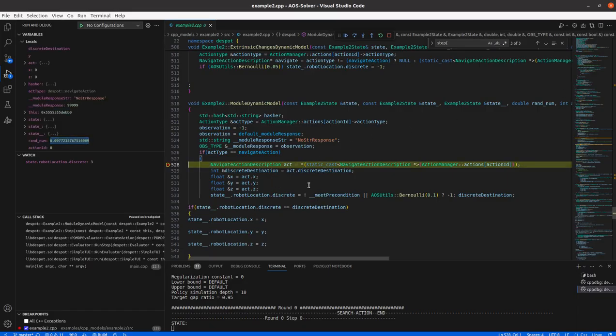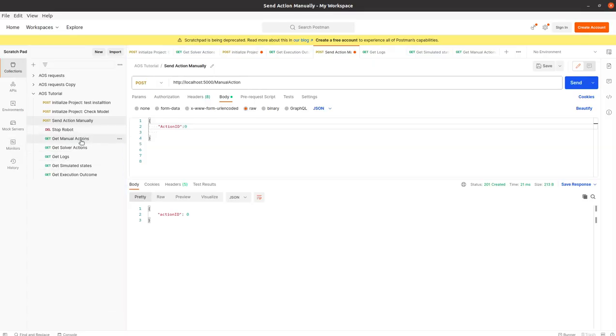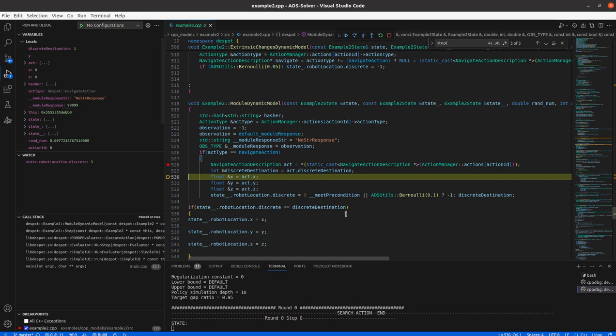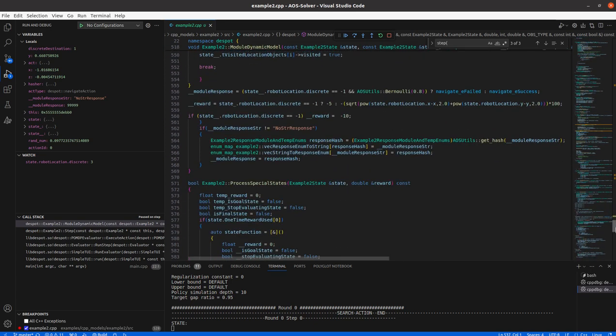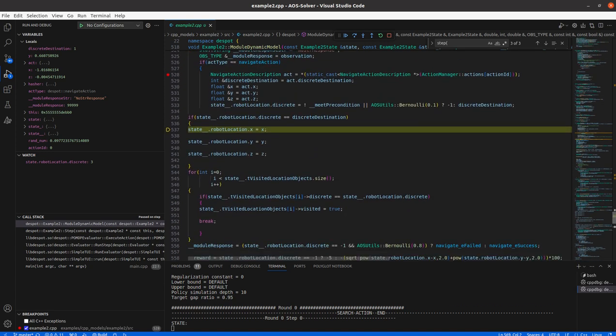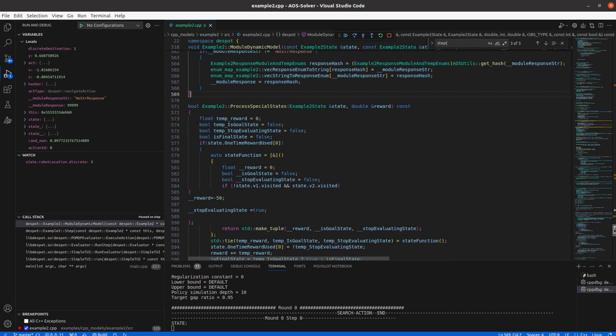Here it's going straight away to the breakpoint, and we can debug it. We can see that for action 0 the discrete destination is 1, and it looks good because if we go to get solver action, we see that the parameter of discrete destination is 1. In here we can debug our code and check that the logic we wrote is okay. So that's it for debugging our dynamic model.